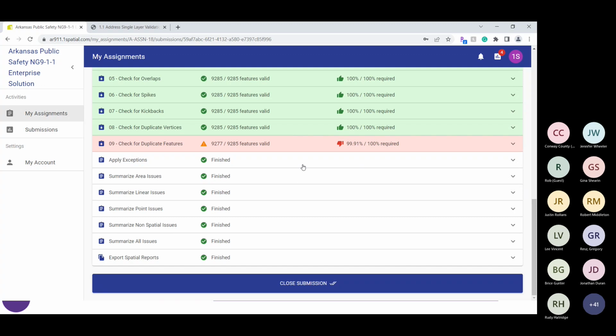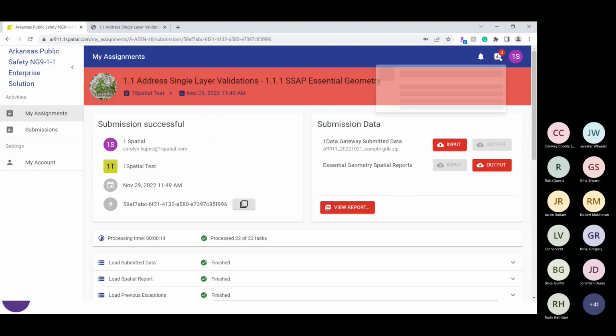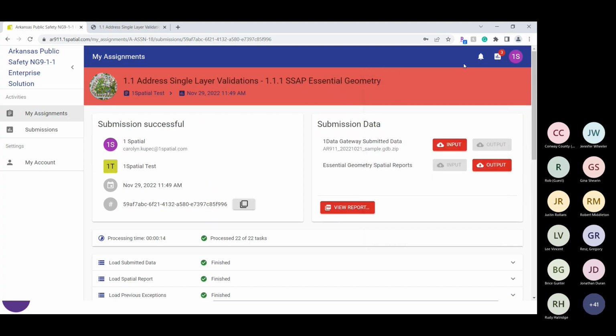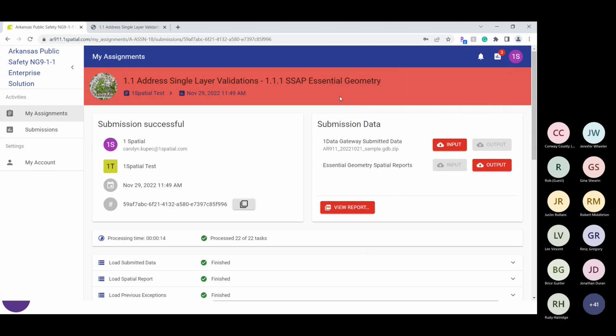Now, once I'm done with my submission, I can hit close submission. That's going to close it out. It does remove it from my open submissions up here because now it's closed. We do try to use these as sort of a task list, like a to-do. These are the open submissions I'm working on at the moment. And those do time out. After 24 hours, it'll automatically close an open submission.